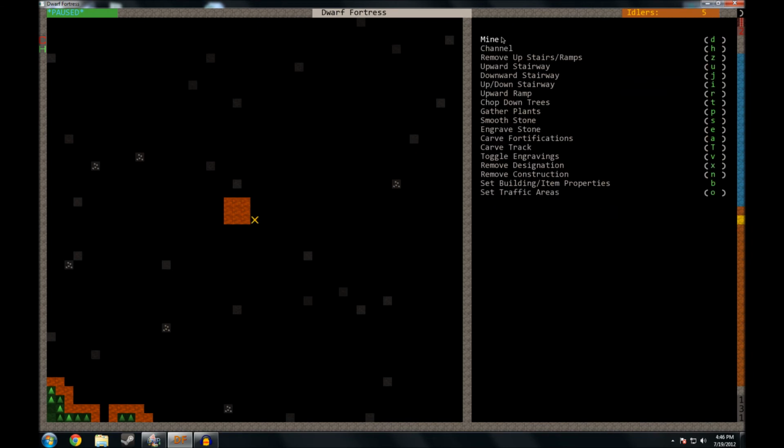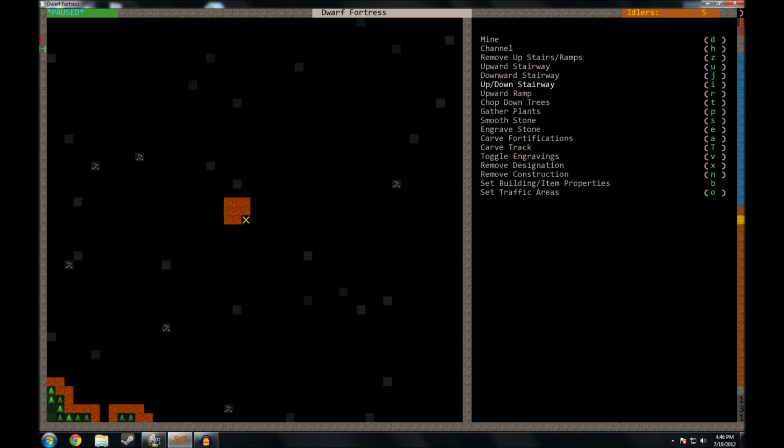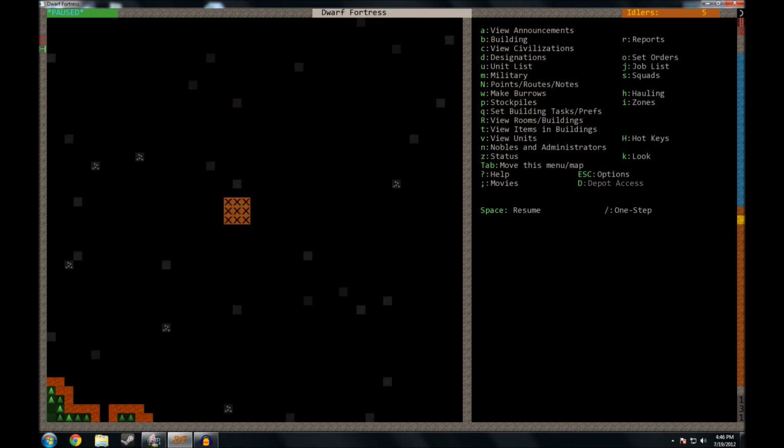You can do that by first pressing the letter D for designations. Then you can either tell them to build an upward stairway, which is the letter U, or you can tell them to build an up-down stairway with the letter I. I prefer to do up-down stairways for my main staircase, because it'll allow them not only to go up, but also to go down another level, and there will be more stairways there. So that's what I'm going to do. I'm going to do an up-down stairway, and those are always depicted by the letter X, capital X. I'm going to unpause the game, and they're going to come start digging out.